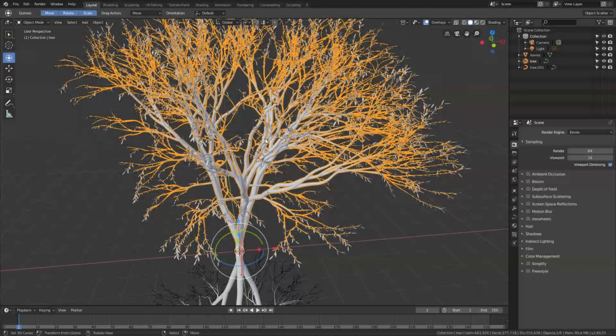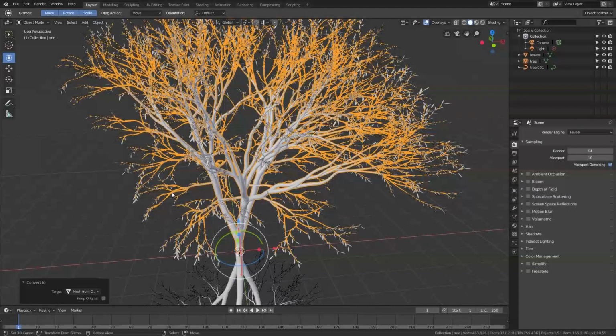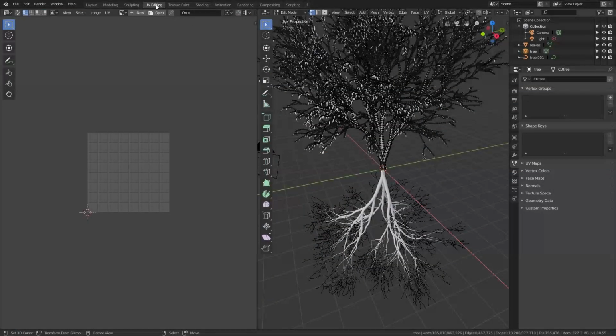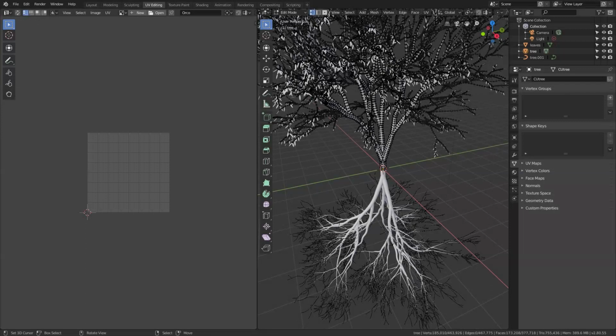Now it used to be Alt-C that would take the object and convert it to mesh. Now when I do that, I'm going to jump, without touching anything else, into the UV editing workspace. It's already put me in edit mode without my having to do it.